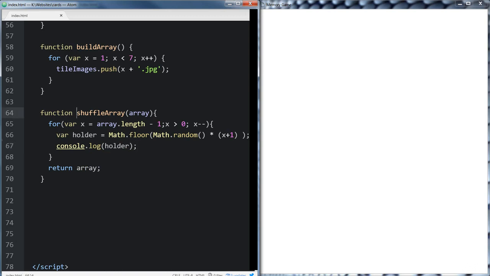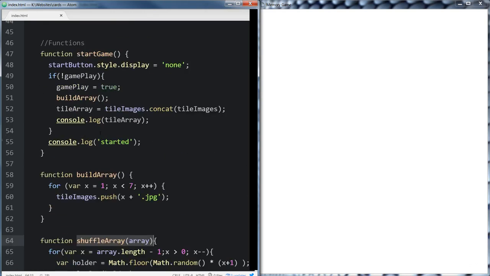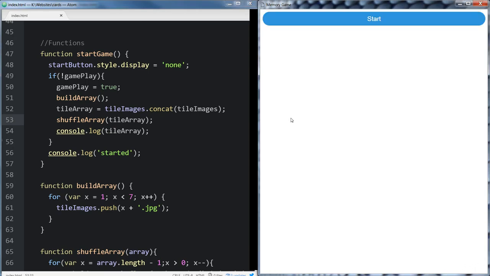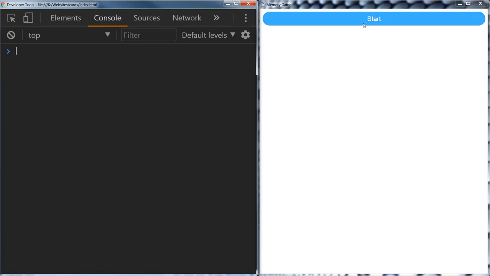And what I also want to do is put that shuffle array in. After we build the tile array, we need to shuffle it. So we're going to shuffle that tile array, and then we're going to output that tile array. So whenever we hit start, that's going to initialize everything. So now let's go see what's actually happening here.